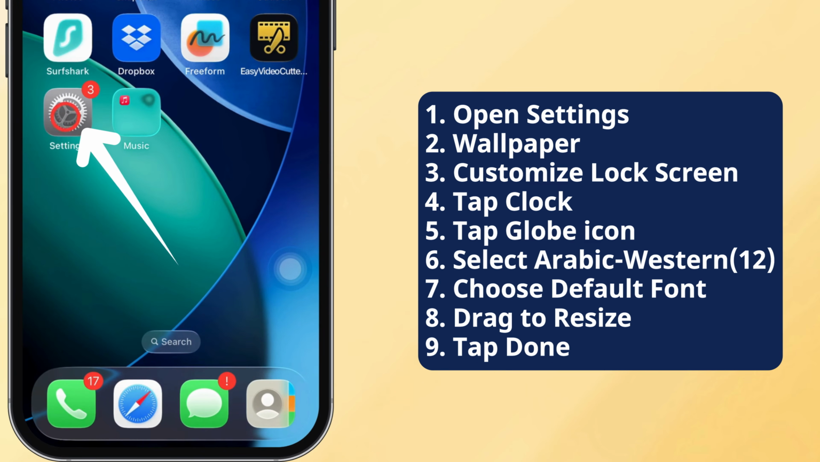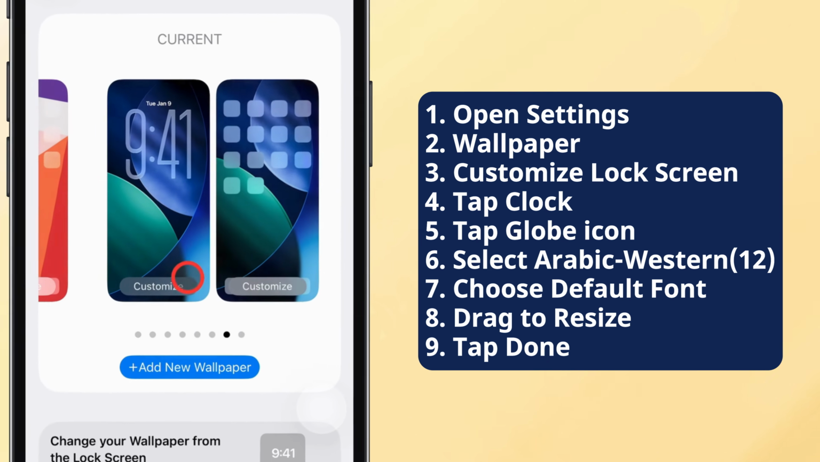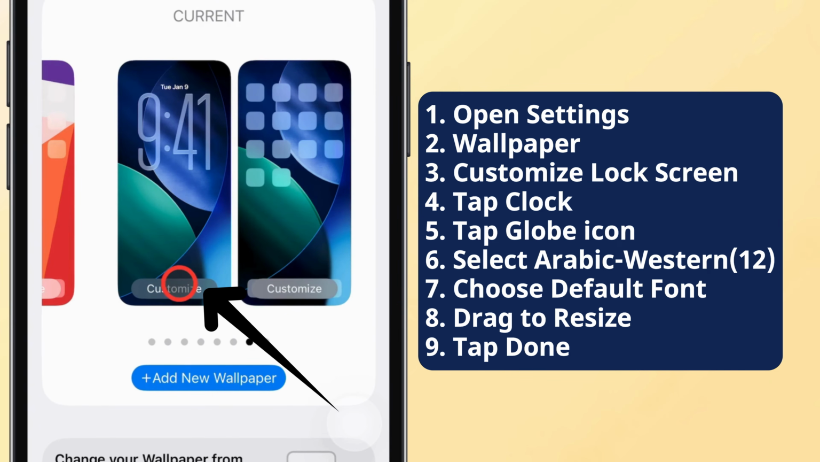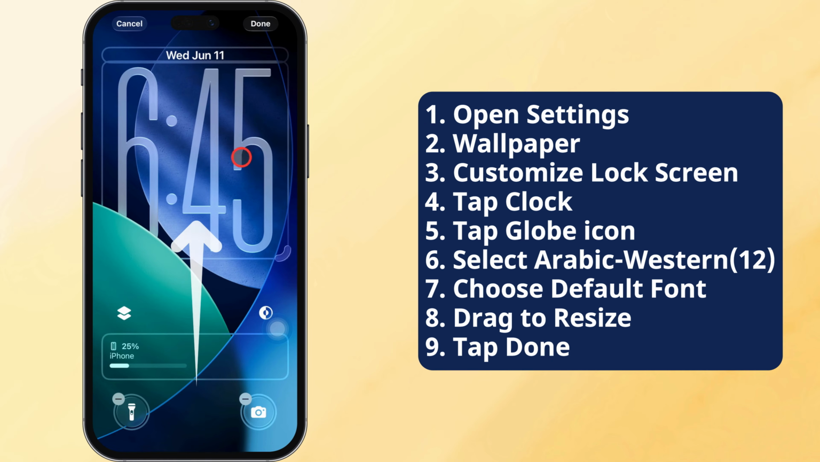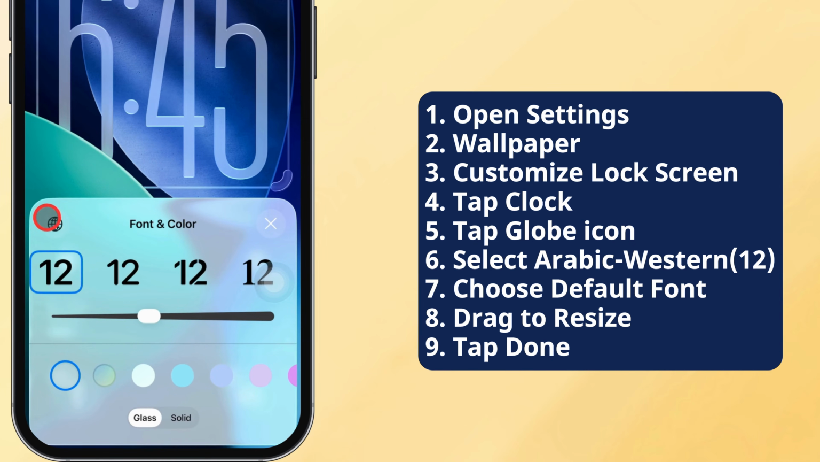Open the Settings app on your iPhone. Scroll down, and go to Wallpaper. Now, choose the lock screen you want to edit and tap Customize. Tap on the clock area to open the font and language options.